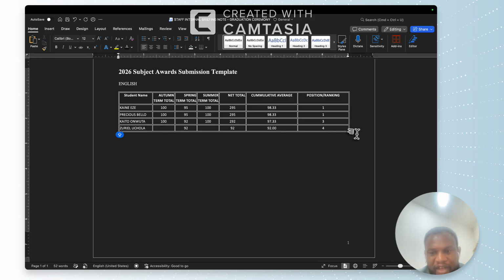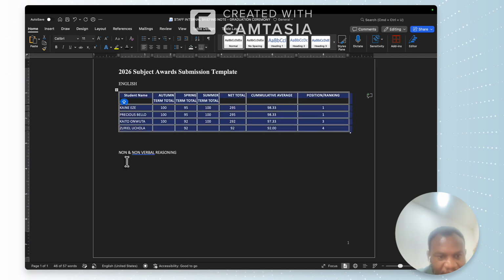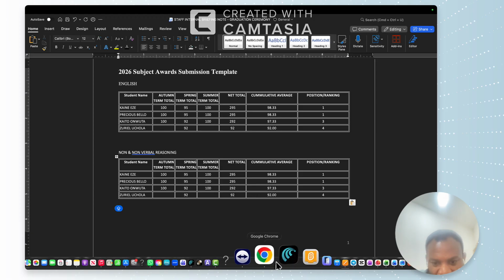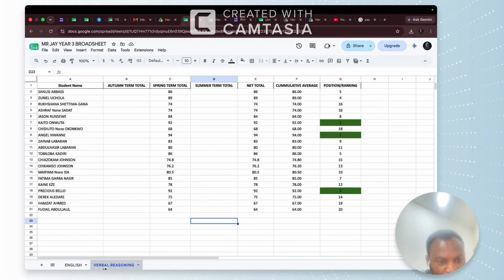I teach verbal and non-verbal. So I'm going to type that in, verbal and non-verbal reasoning. I'll copy this table here, makes things easy for me. Paste it under, click enter and then paste. Easy to work with. So I'm going to go to my non-verbal sheet. I'm done with all my entries at this point.